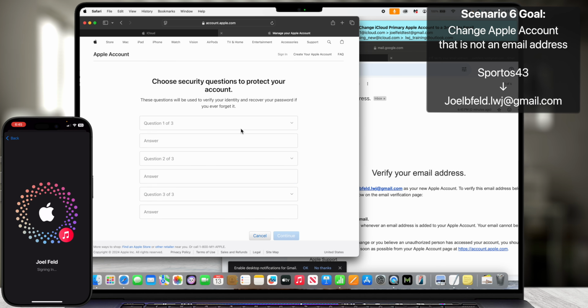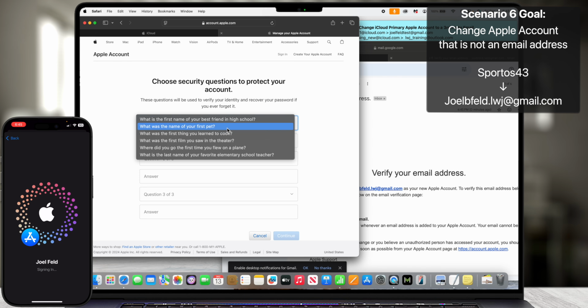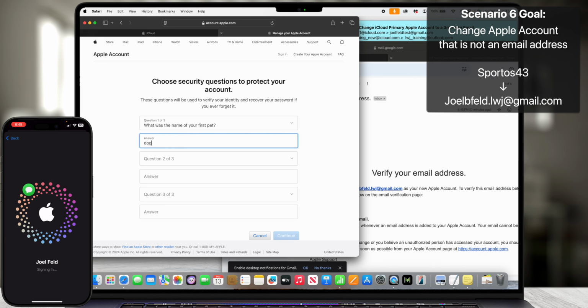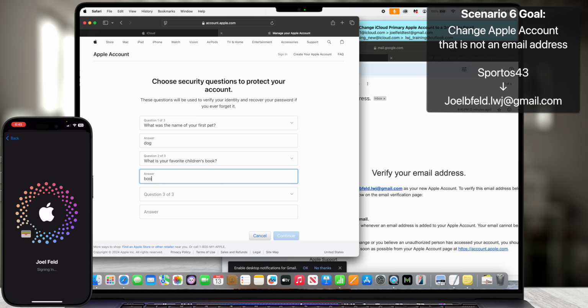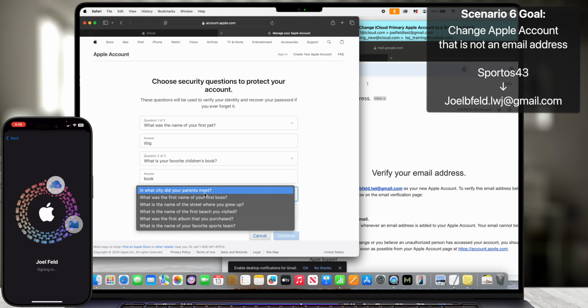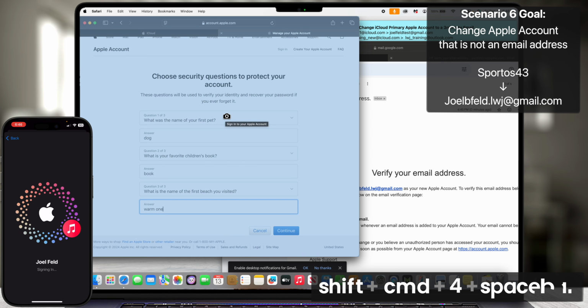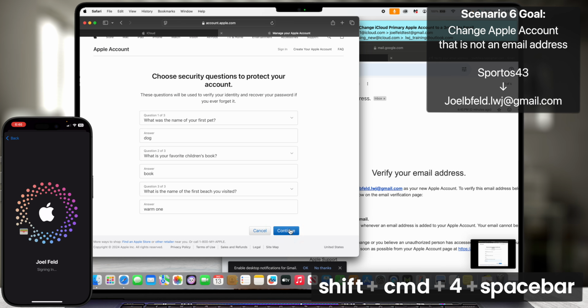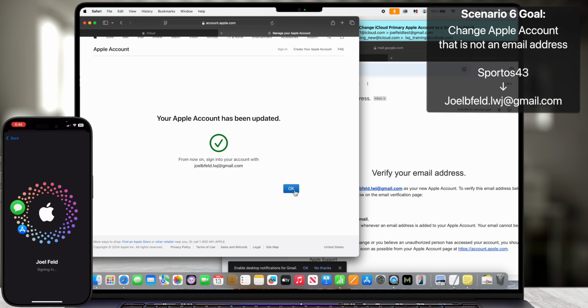Oh, security questions. Yes, so this is prior to two-factor authentication being forced. What is the name of your first pet? Dog. What is your favorite children's book? Book. What is the first beach you visited? A warm one. We're going to take a screenshot of this just because I'll probably forget those. Let's do continue. I'm surprised it let me use those answers. That's funny. Okay, click OK.